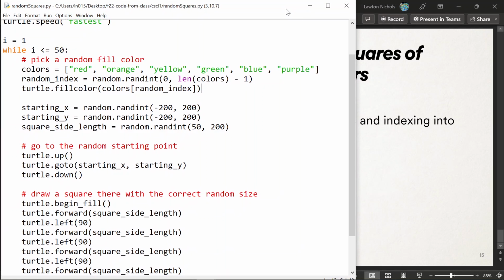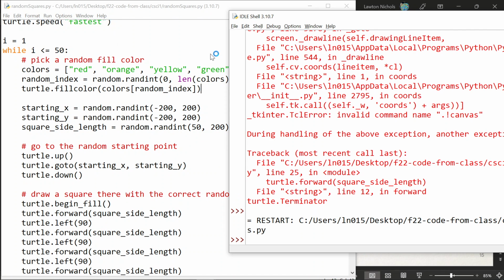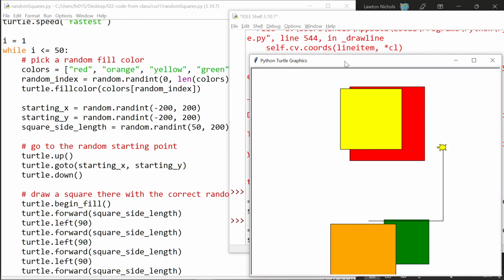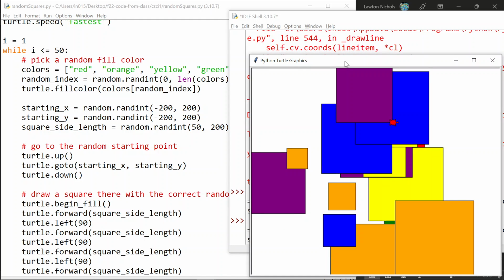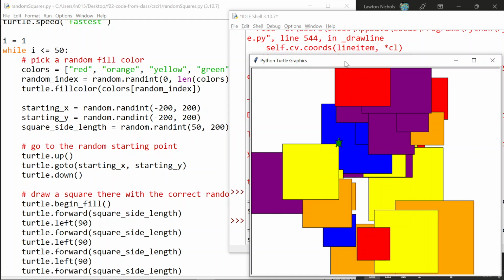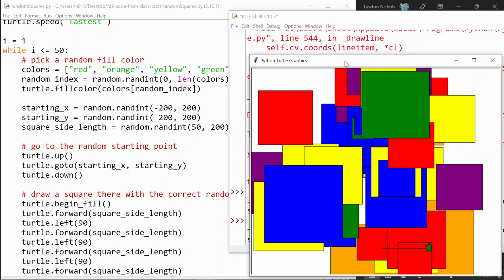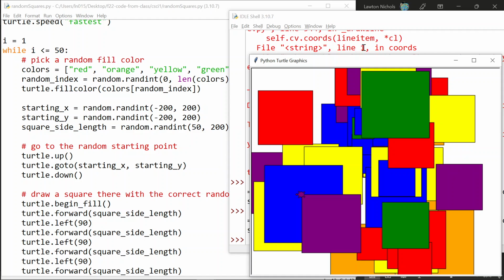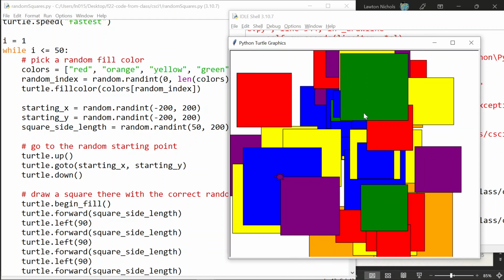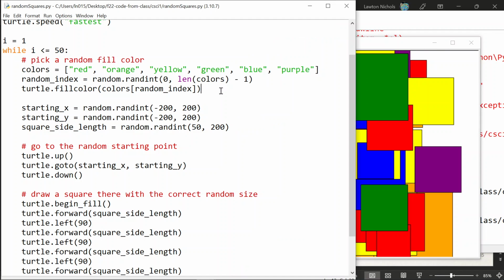All right. Whee! So that's pretty cool. Look at that. Random every time. Seems like it's randomly not picking green very much. There it goes. But that's 50 squares, random sizes and locations, but also random colors. Every time it picks a random fill color from this list of colors by picking a random index and setting the turtle's fill color to be the colors list at that random index.